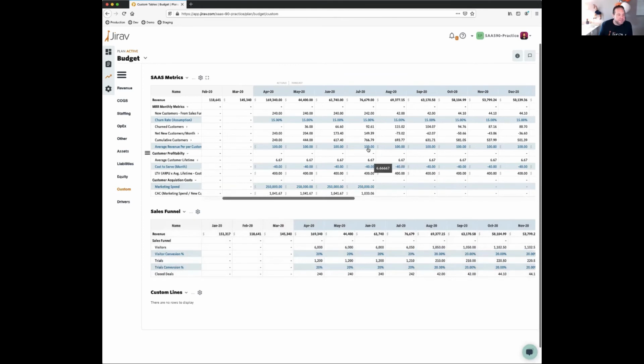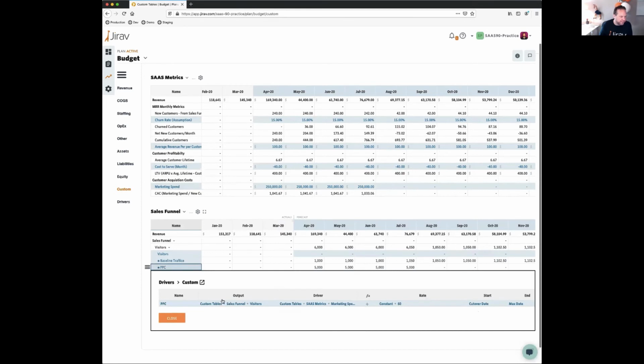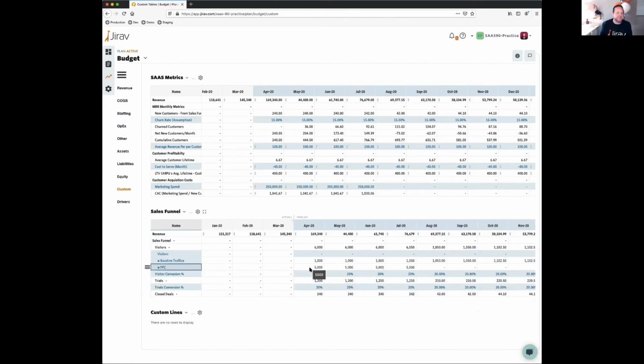And so now my cumulative customers are more like 766. The way that's happening is you can see my website traffic visitors have gone up to almost 6,000 a month. That's because I assume there's a PPC count for pay per click, Google AdWords. I'm assuming it costs me $50. So here's a formula for the group: I'm taking my marketing spend and dividing it by 50. I'm just assuming that's my PPC for the AdWords that I'm going to buy. That results in an additional 5,000 people visiting my website.